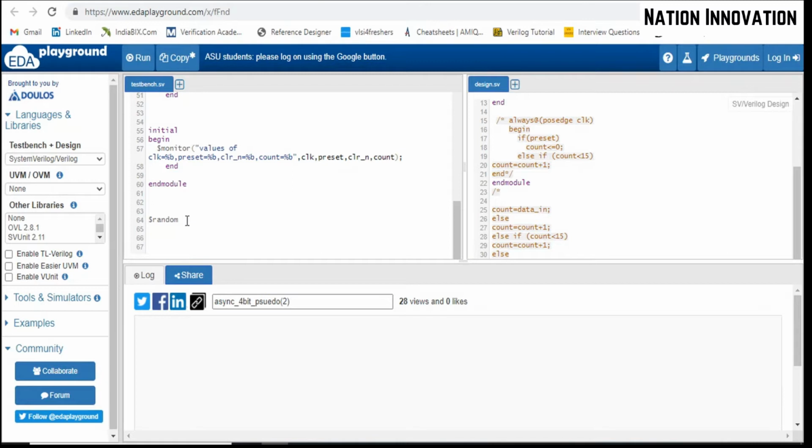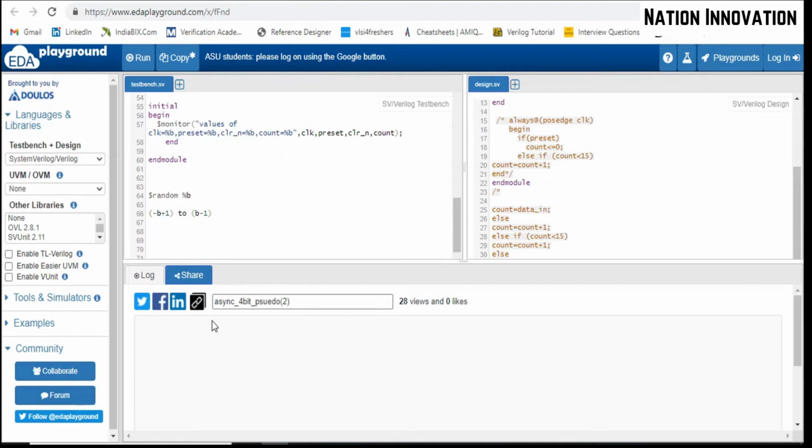Okay, so what we can do, its syntax is like $random %b. The range of the $random will be minus b plus 1 to b minus 1. So that is the range. I will explain it a little more. Here b represents the range.